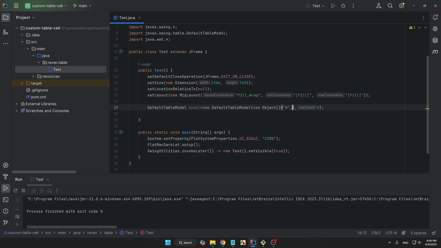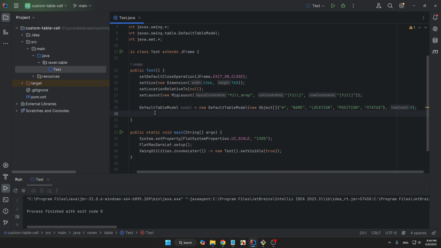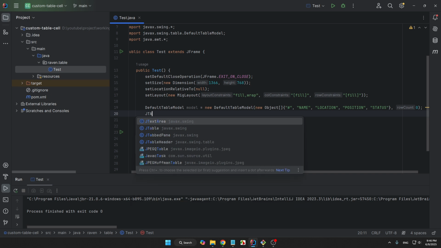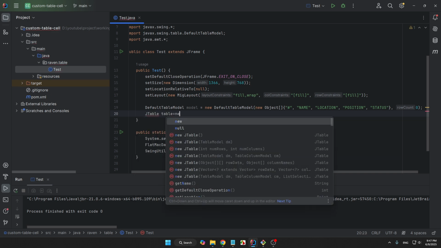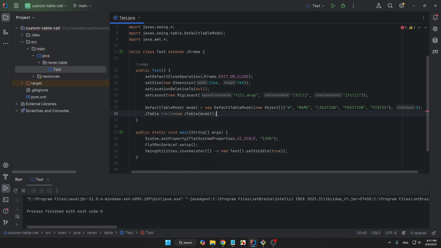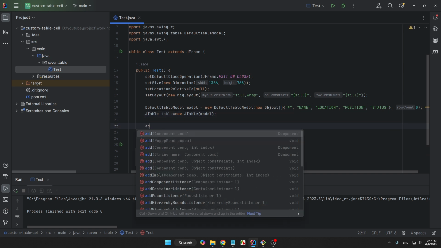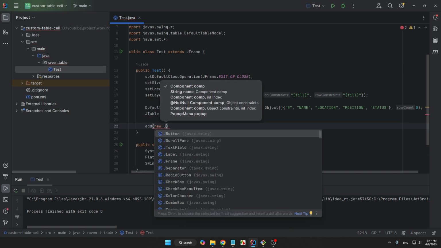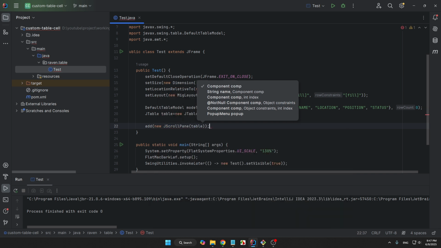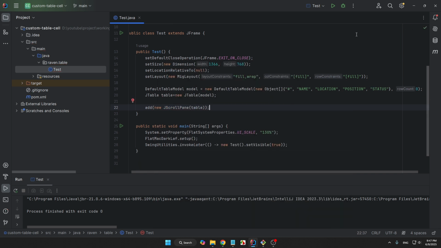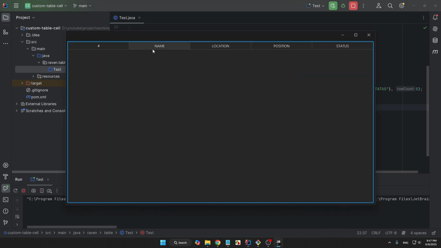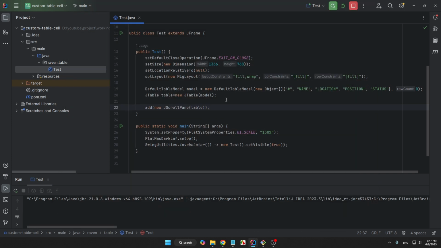For the table columns, we have name, location, position, and status. So after creating the default table model, we create a JTable using that model. Then add the table to the frame by wrapping it in a new JScrollPane. Now let's run it. As you can see, we have a basic table displayed inside the frame.